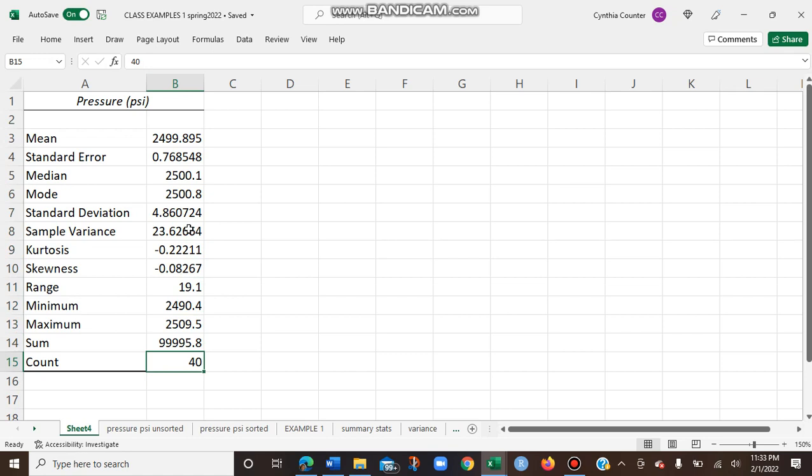So in this way, you can get all the summary statistics at once without having to compute them individually using the Excel formulas.